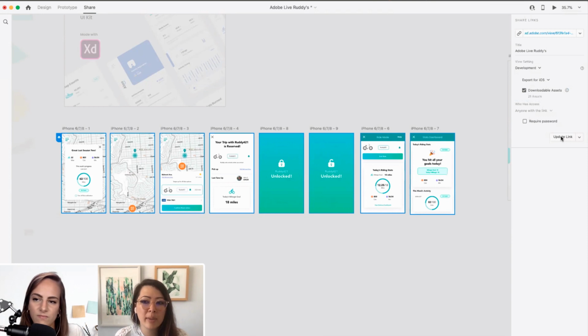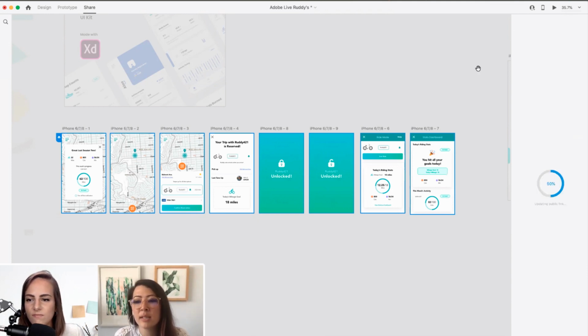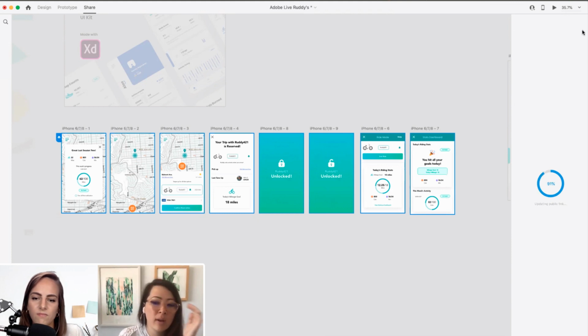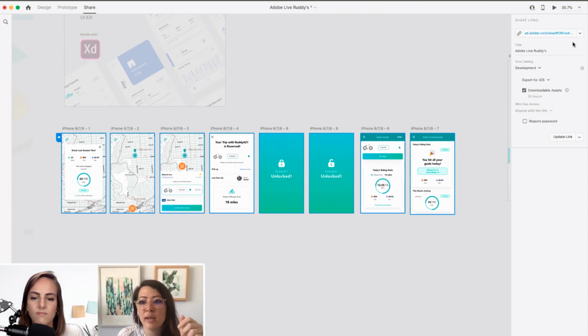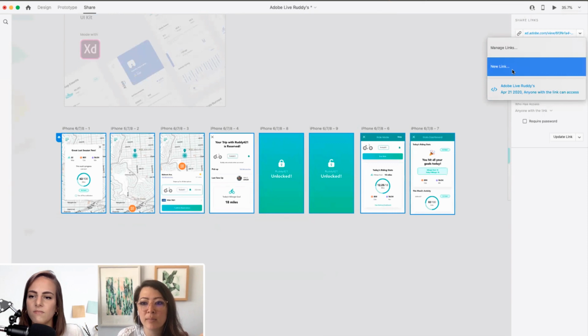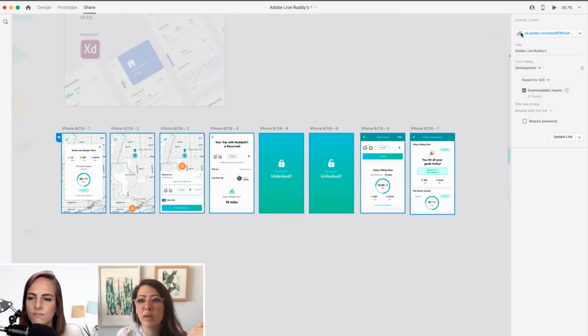So now what I'm going to talk about here is when I'm trying to create a development link. I am going to just update this link. I just changed the setting from user testing to development specs, so it's going to create the link now. You can actually update the current link, or you can create new links as well. So maybe you want to send one link to a user and create a whole new link for developers, you can totally do that. All you need to do is select it and then say new link. But I'm just going to use the same one for now.